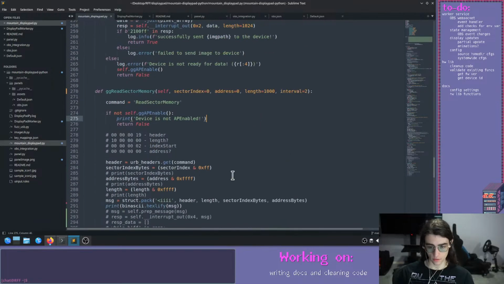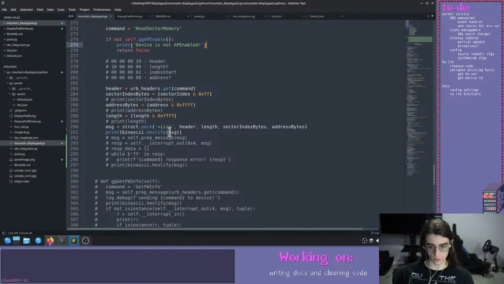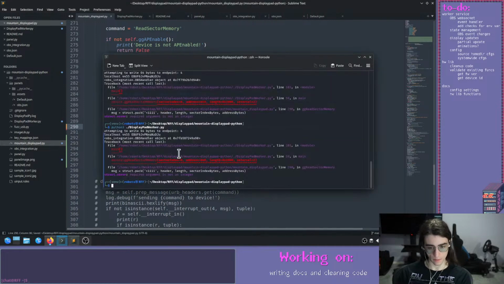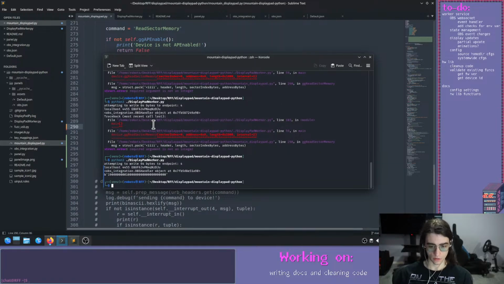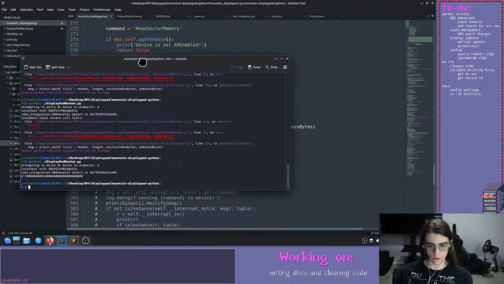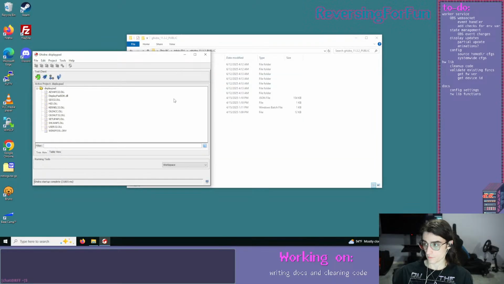So this is our read sector memory, and I am going to make our header the first item in that array, because I'm guessing that it's pulling that array and trying to pack it. Okay, so 19.0.0.0.1. Okay, so let's go ahead and check our windows. Should be up. Alright, cool.